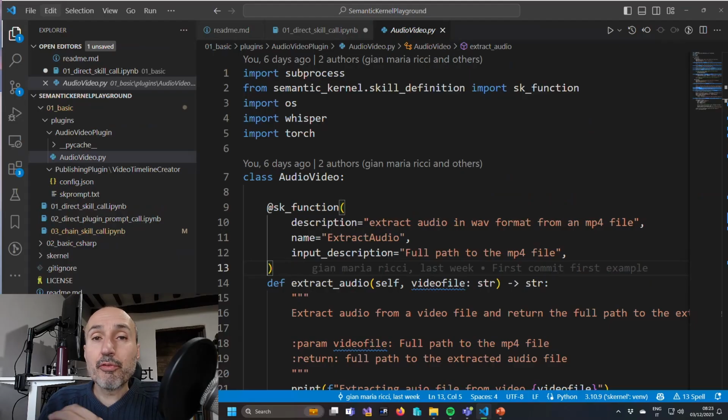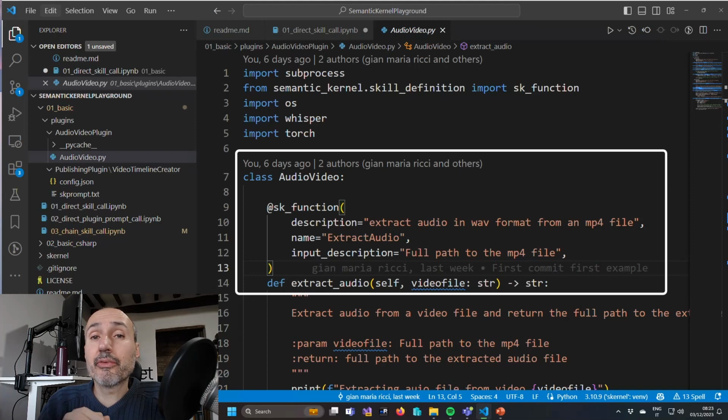The basic format of a Python plugin is simply create a class and then inside the class write some method with a special attribute that allows Semantic Kernel to understand what your function is doing. And in this first method that is called extract audio, I will simply create some Python code to take an MP4 file as input and output the name of the file where the routine will extract the WAV file containing the audio part of the video.